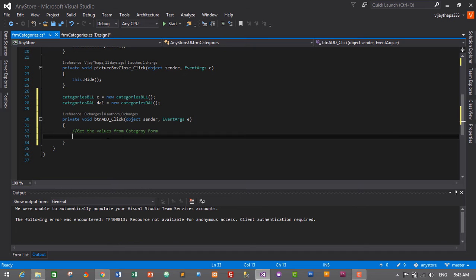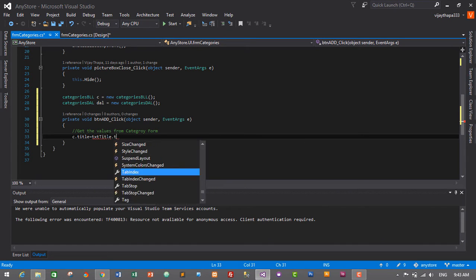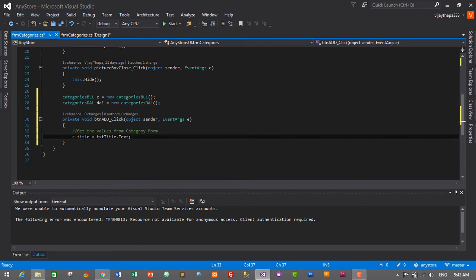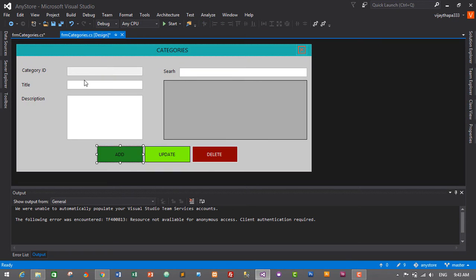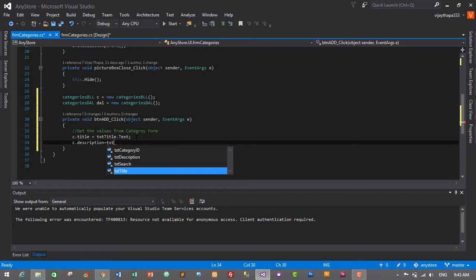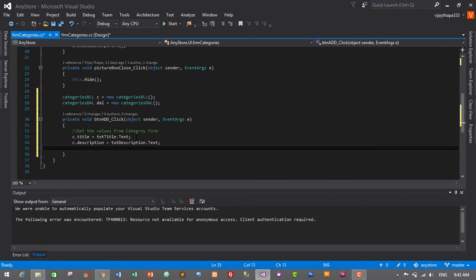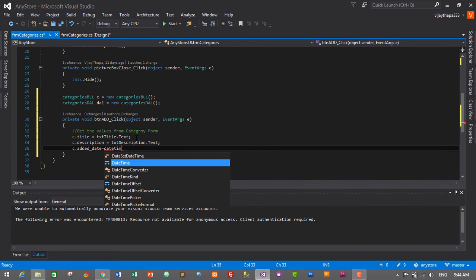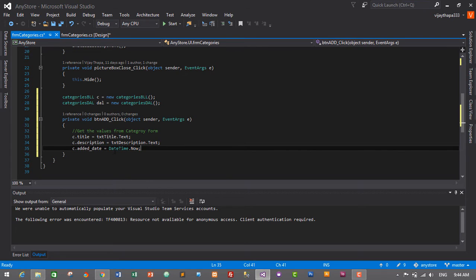So the first one will be c.title is equals to txt title.text. So this will get the values from title text box and set into our c.title, and another one is c.description is equals to txt description.text, and another one is c.added date will be DateTime.Now. So this will get the current date and time.